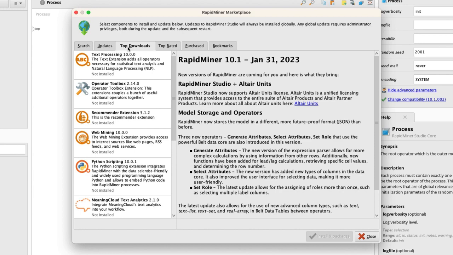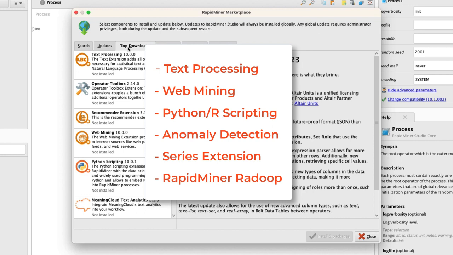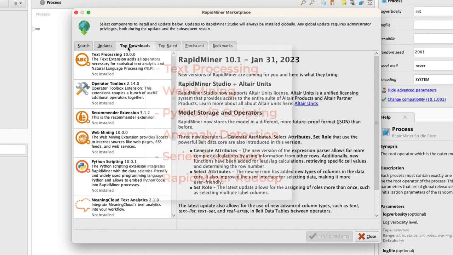If you're just getting started with RapidMiner, we recommend that you just go ahead and install the following: text processing, web mining, Python or R integration, anomaly detection, and the series extension. If you're going to use Hadoop, you should also install the Hadoop extension, which is developed and supported by RapidMiner. So now let's go ahead and install some extensions.